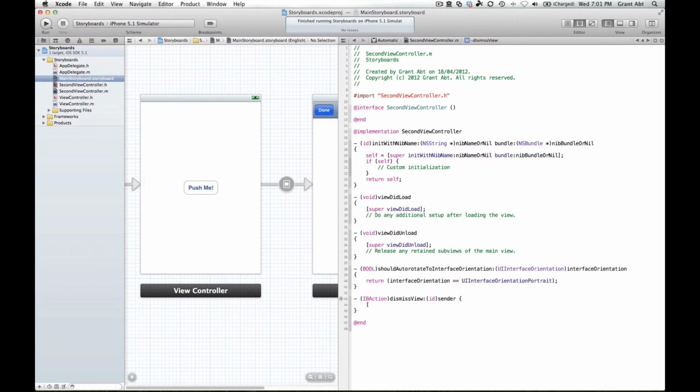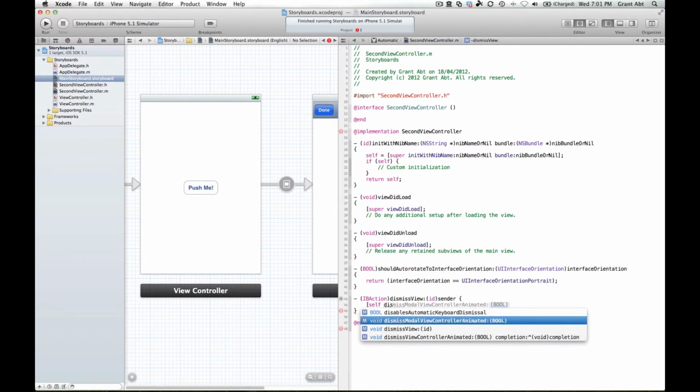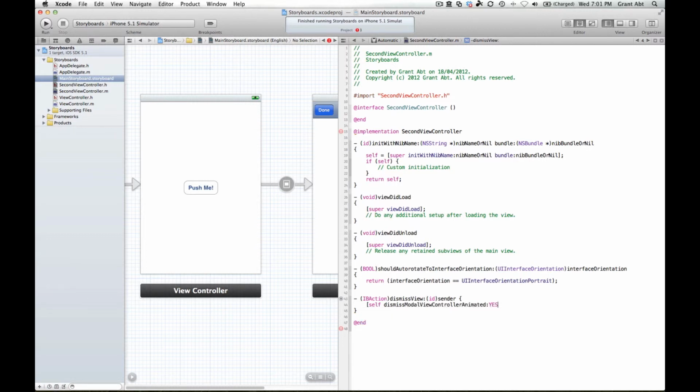So to dismiss, there's a slight change compared to what we did previously. So previously we would have done self dismiss view controller animated yes, like that. Now that line of code will actually work, but it's not the best way of doing it. Since iOS 5, what we should be using is self.presentingViewController, and then dismissModalViewControllerAnimated.